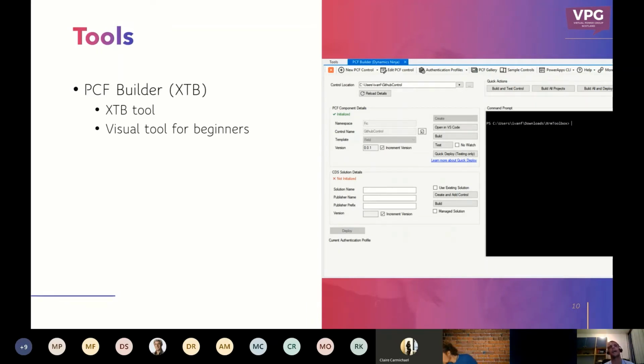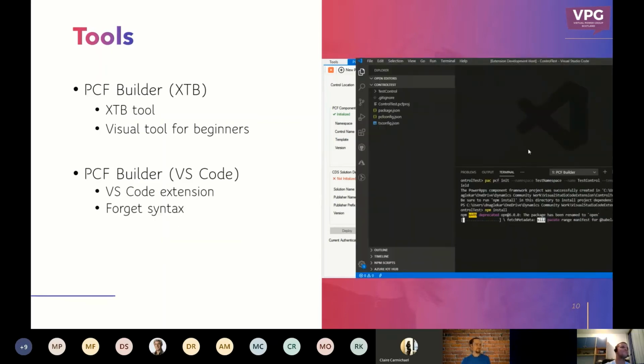If you're starting, I highly encourage you to use this tool because it will make your life so much easier than typing all those commands in the command line. You can easily forget a few things about a command and you will be stuck. And that's the hardest part for beginners because then you're more likely to quit. But never quit, just use PCF Builder.